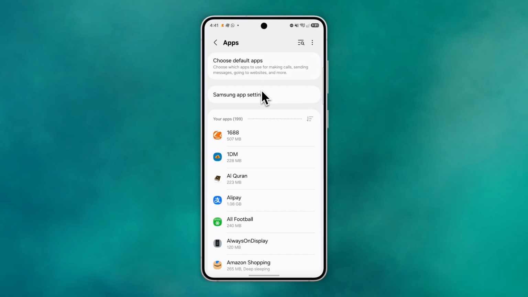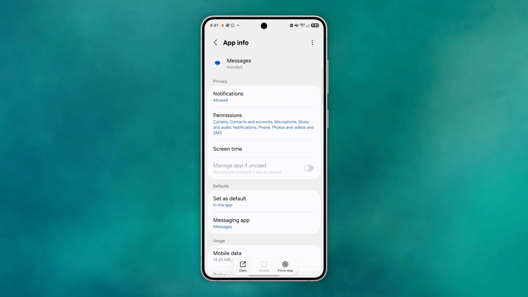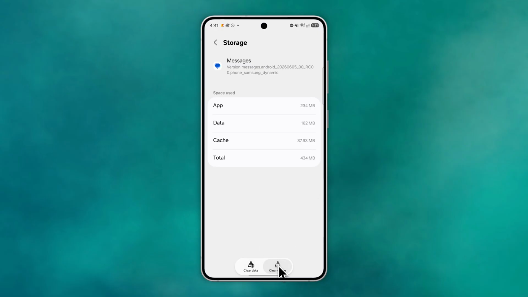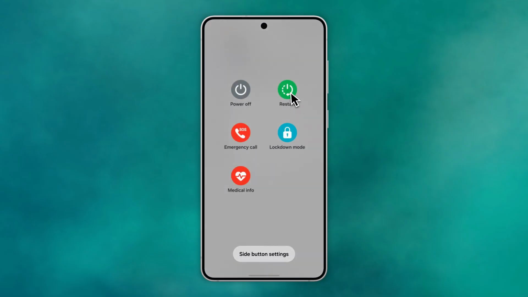After that, return to Apps, find and open Google Messages, scroll down and tap Storage, and clear the cache. Once done, restart your phone.